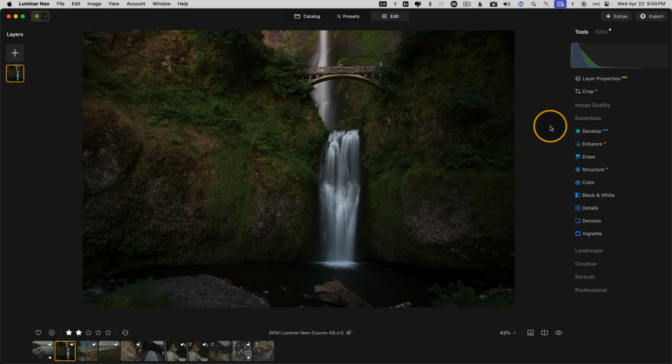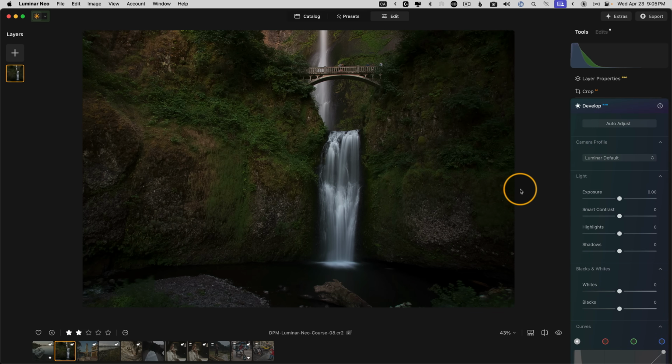The first new addition in this update is to the Develop tool. When you open Develop now, you'll see a new button at the very top called Auto Adjust. When you click it, according to the description in the manual, it's designed to automatically optimize your image by adjusting some key settings specifically related to exposure and light balance. I tried it on a few different images and I found that it always moved the same sliders.